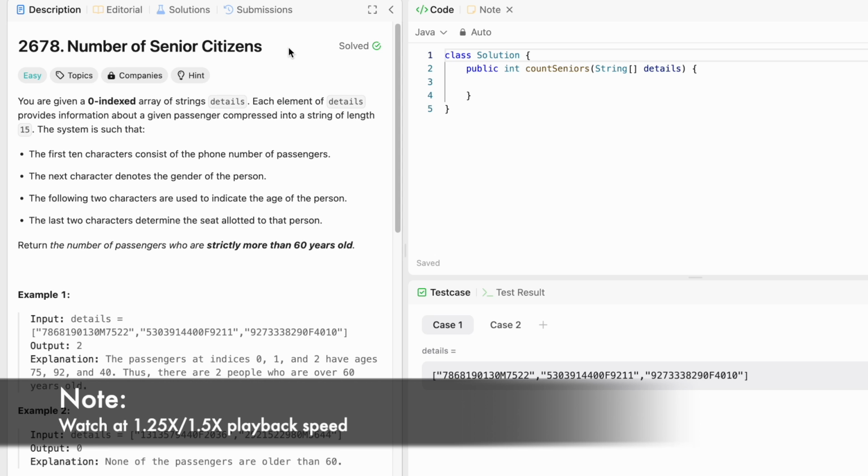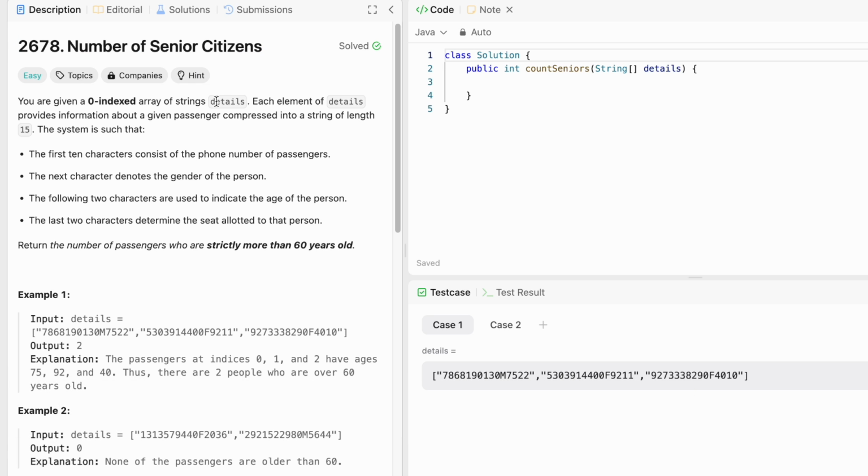In today's video, we're going to look at a Leetcode problem, and the problem's name is number of senior citizens. In this question, we're given a zero-indexed string array called details, where each element provides information about a given passenger compressed into a string of length 15. Each string present inside this array is of length 15, and each of these 15 letters denotes a meaning.